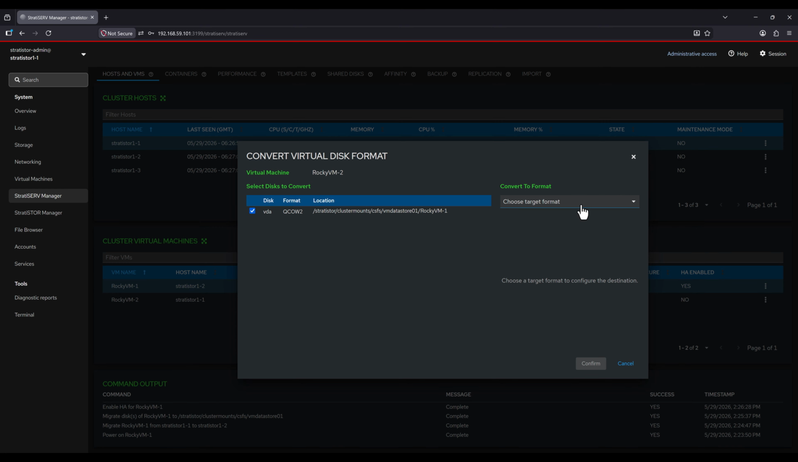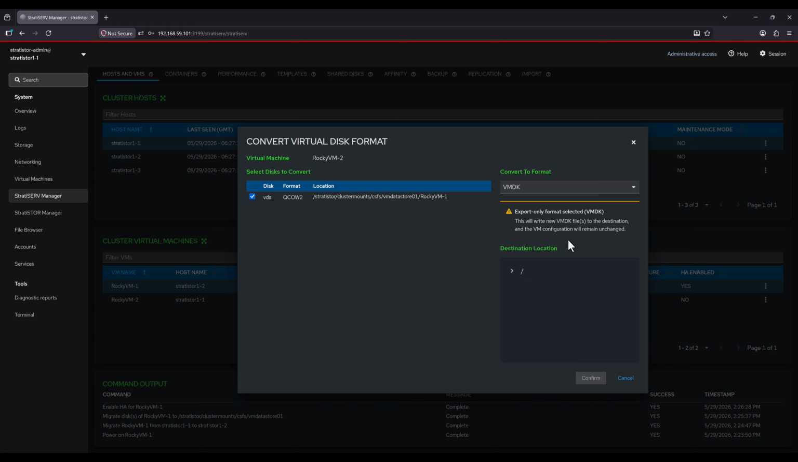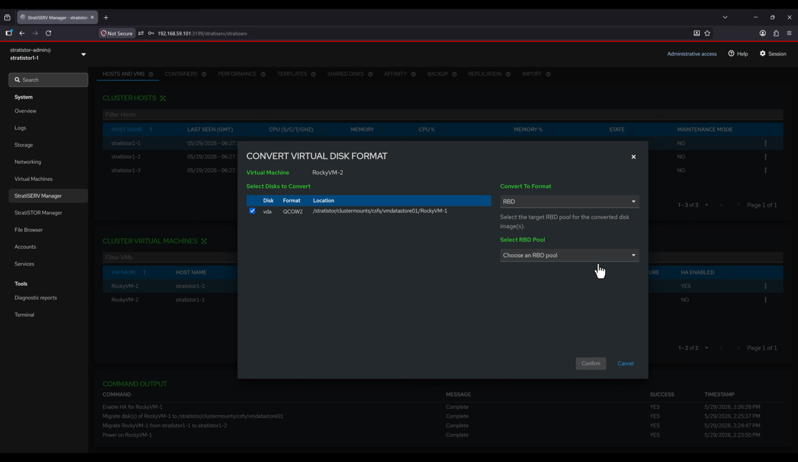StratiSYSTEM supports converting from the native QCOW2 format to RAW, VHD, VHDX, VMDK, and native block formats. RAW and RBD formats convert the VM disk in place, while VHD, VHDX, and VMDK conversions create a copy of the VM image in the selected format for use with other platforms. The RBD block conversion is similar to using raw device mappings, providing direct block-level access to the storage cluster without relying on a file system.